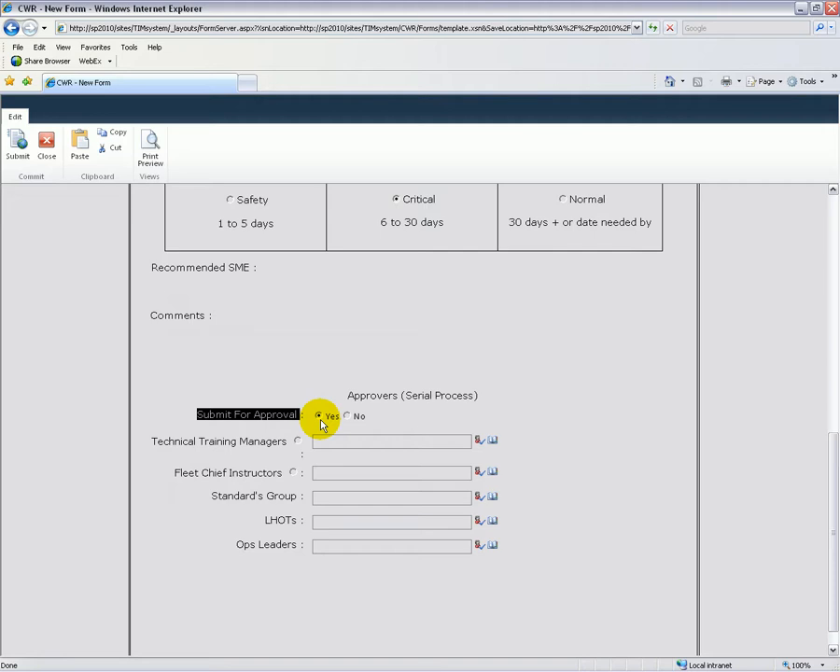I need to select here either a technical training manager or a fleet chief instructor for approval. So technical training manager would be in the case of a CWR related to maintenance training. Fleet chief instructor, CWR related to pilot training. I need to put in an approver as part of the standards group as well. Need to put in the LHOT that's taking care of the program, and also an ops leader approval.